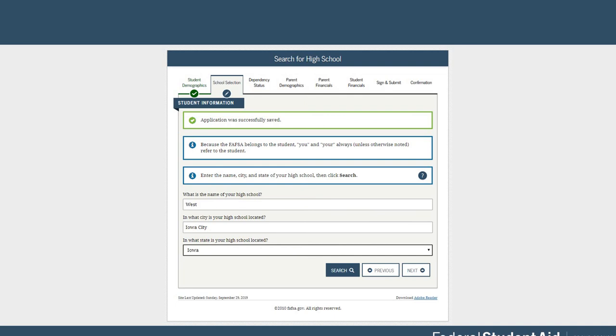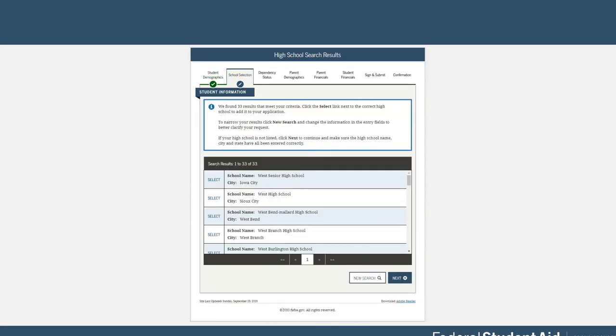So you're going to put in, at this point, Siuslaw High School or Mapleton High School. You're going to put the city, Florence or Mapleton. In what state is your high school located? It'll be Oregon. Then click search, and it will come up with the opportunity for you to click on the high school that you attend. So do that. And here we go.